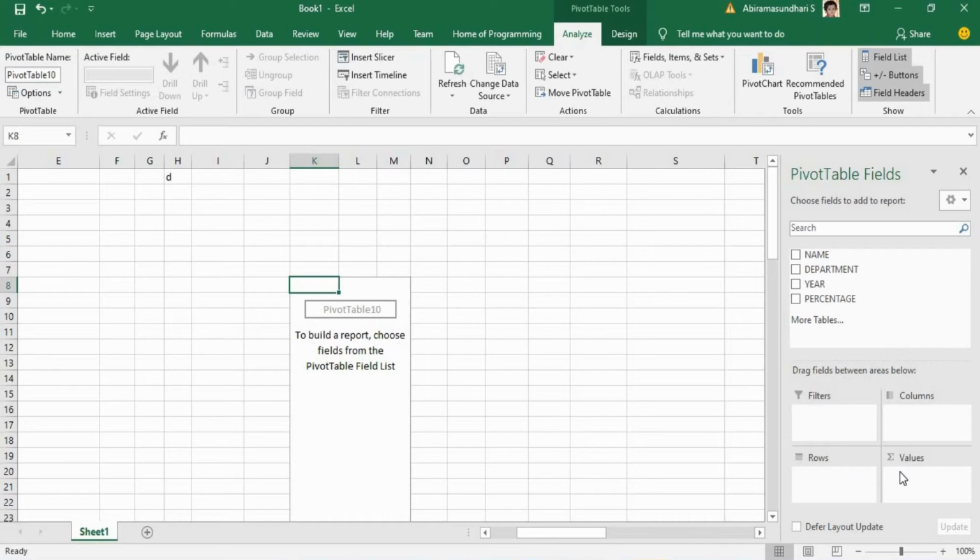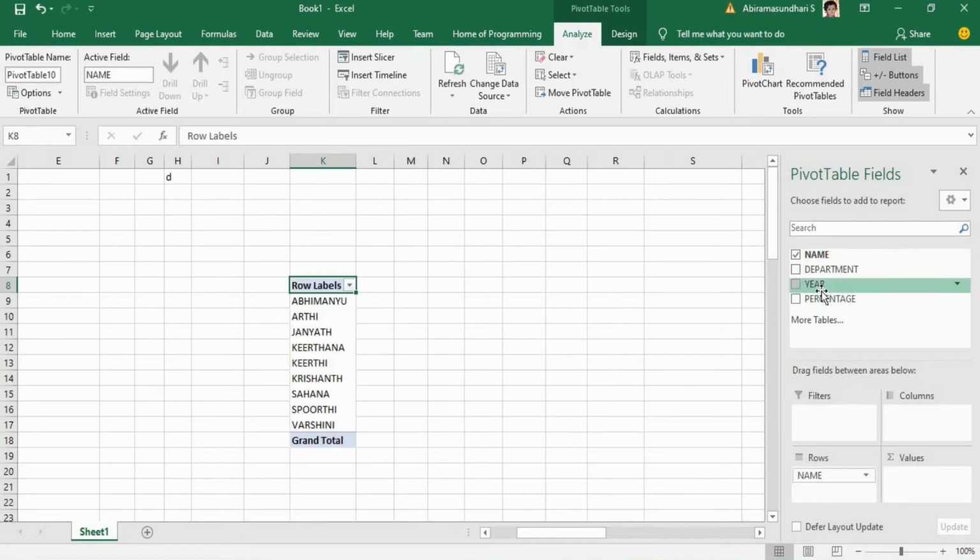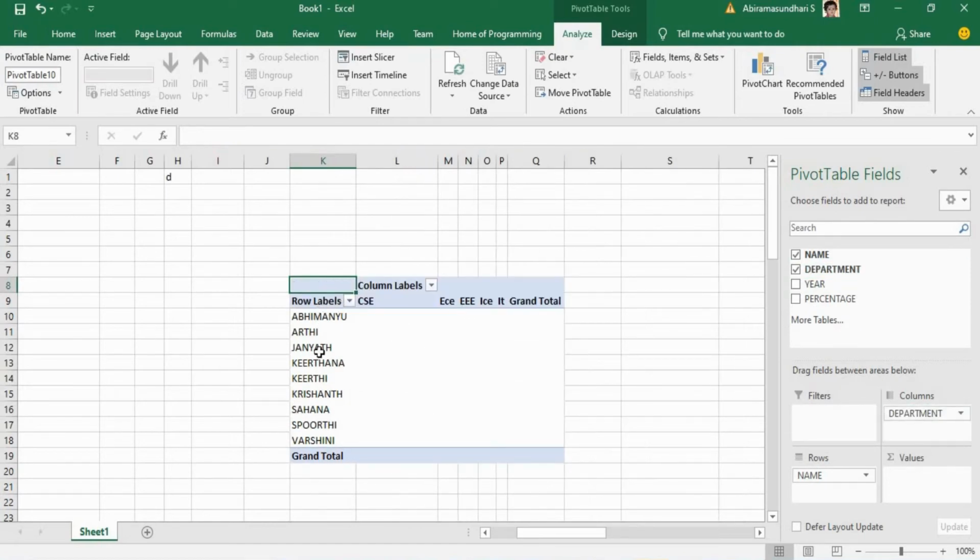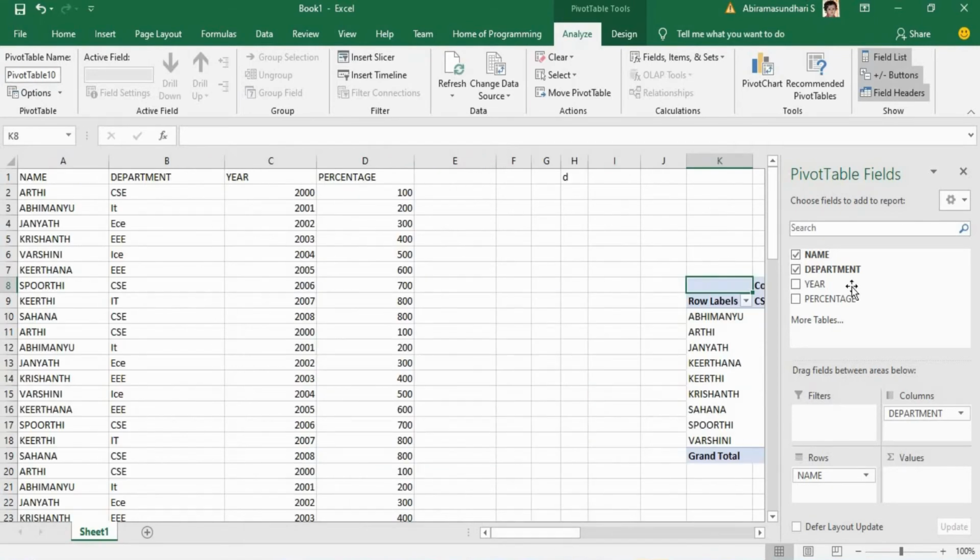Out of these four, the values area returns the summation of values, that is, the summation of column values, so it can take only numeric values. I am going to drag the name column under rows and department under columns. So here we have a set of records inside the rows. I have provided the name under the rows.